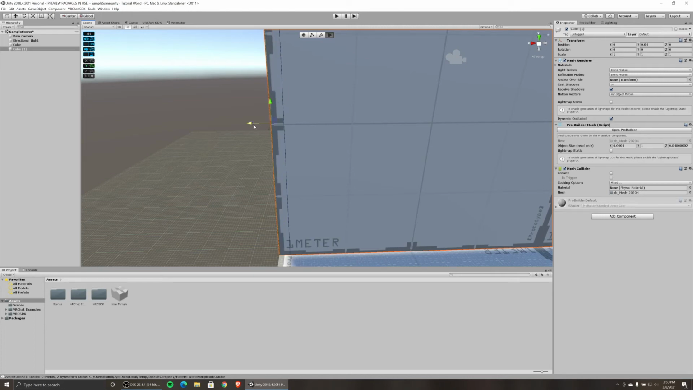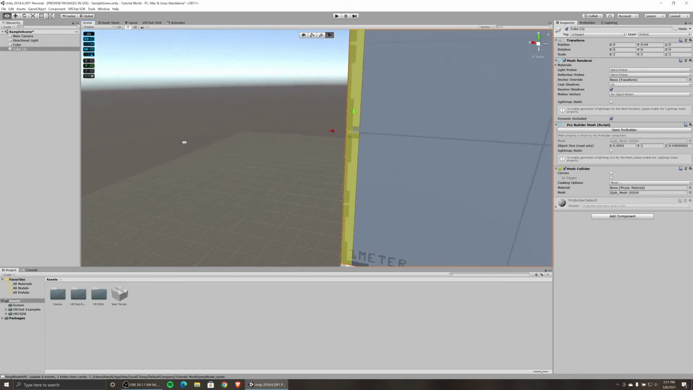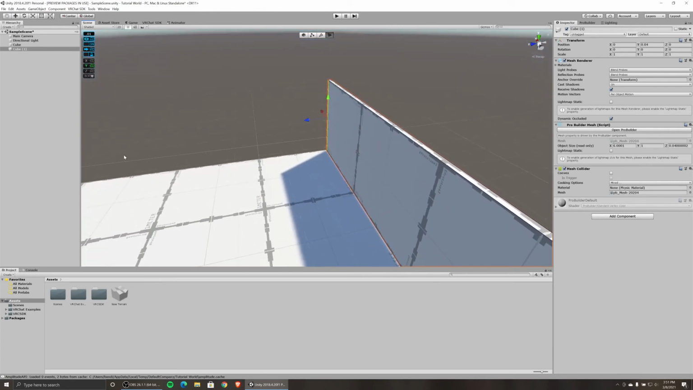And now this is a separate face. The cool thing about that is now you can click on that, hold shift again, click on the blue, drag this way.